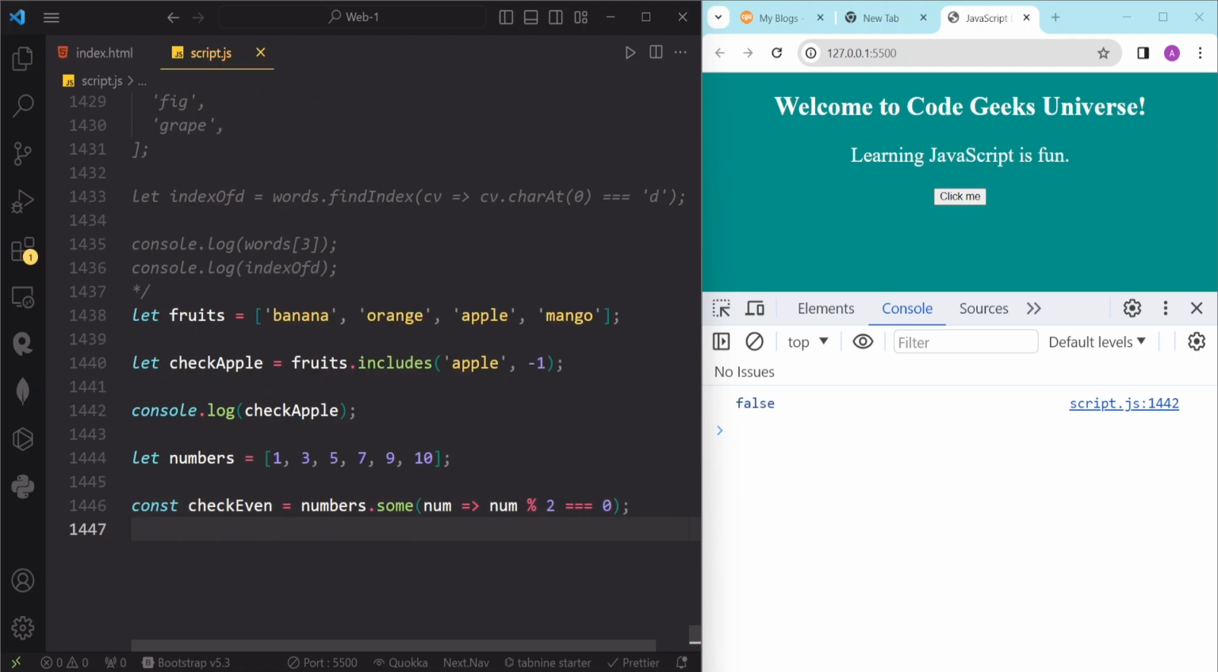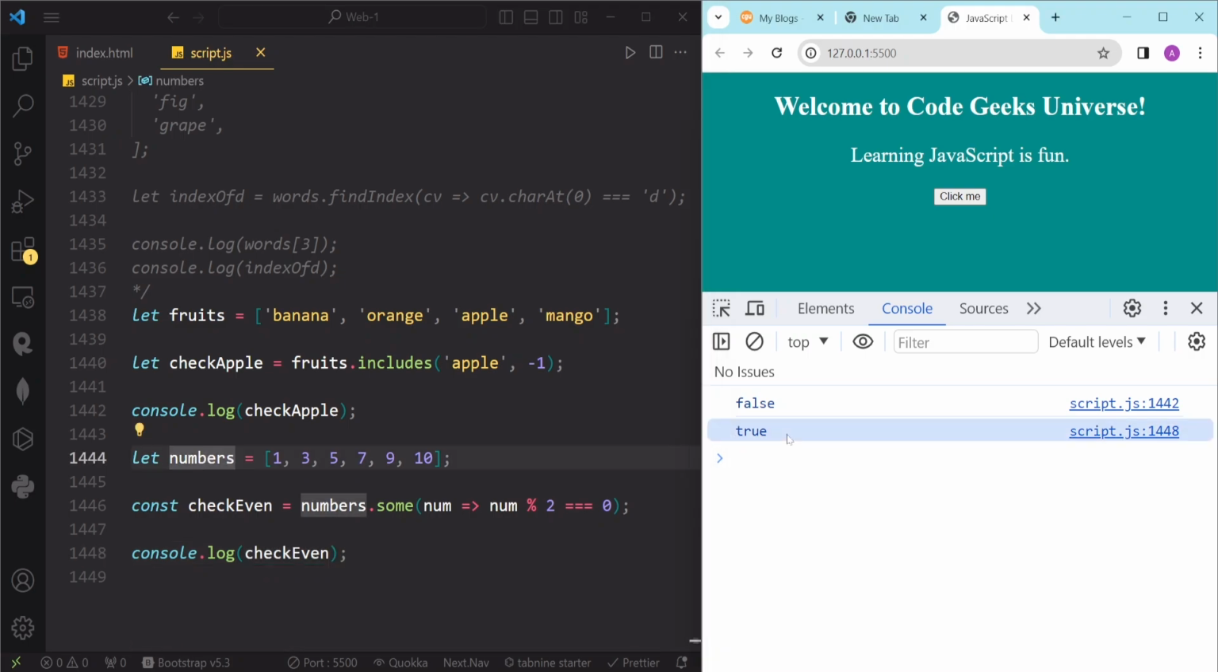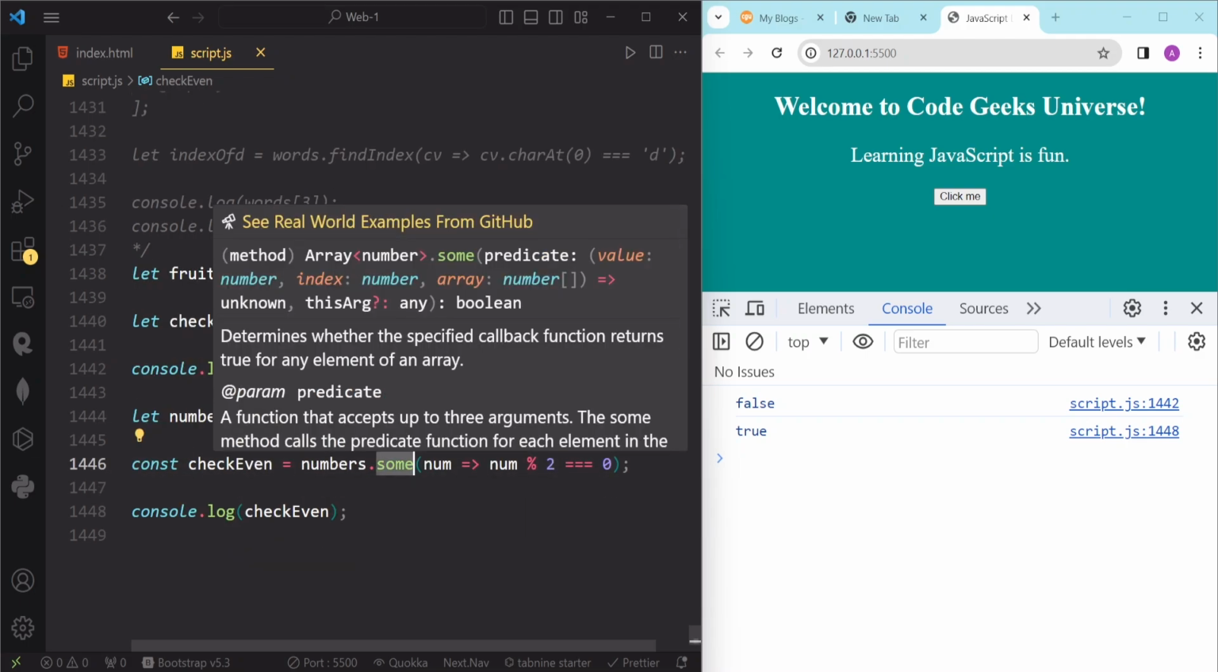Now if I hit save and log this variable checkEven, as you can see the result is true because this numbers array has at least one element that is even, which is 10. The sum method will stop the execution as soon as it finds an element that passes the test and return true. However, if none of the elements pass the test, the result will be false.